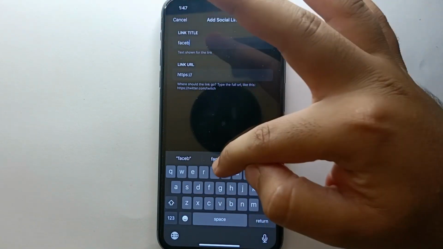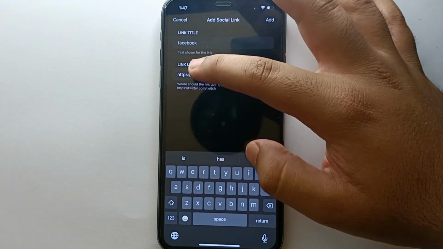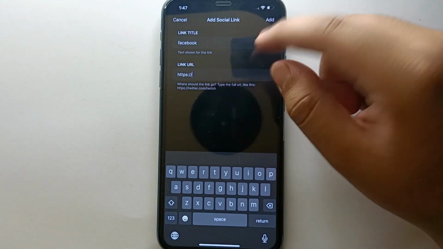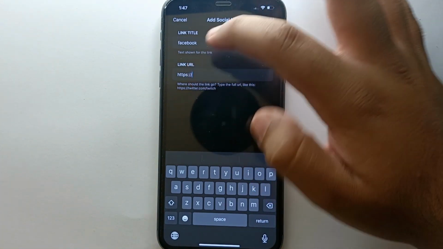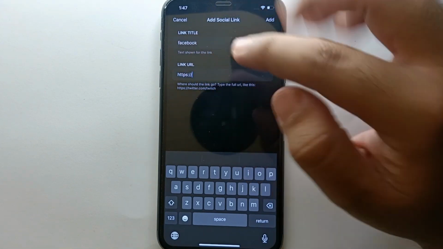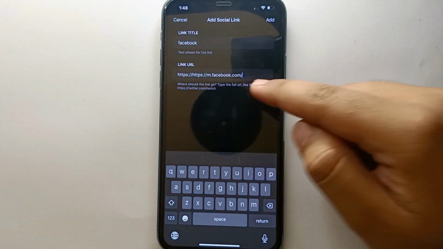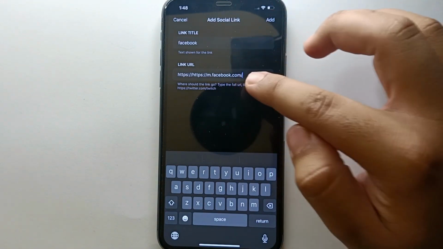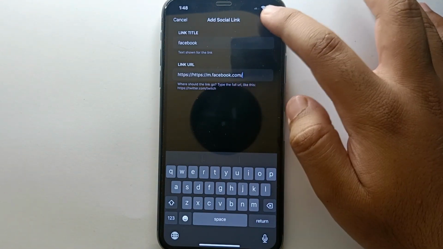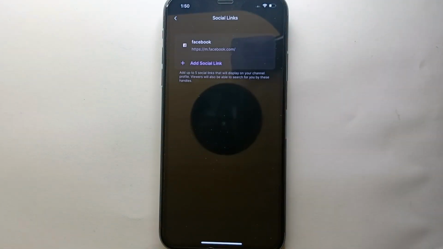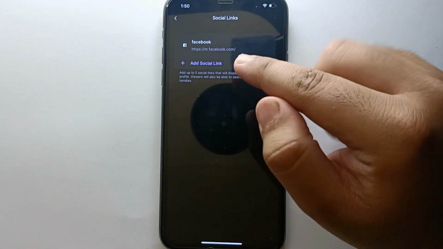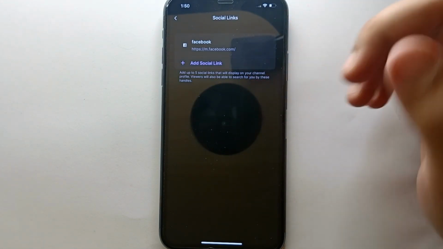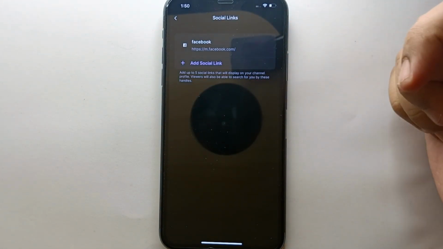Once you're done typing that name, after that you will see this option. Here you have to paste the link of your social media. For example, on the top it is written Facebook. That means I have to paste the Facebook link. Once you paste it, what you have to do is you just have to simply click on add, which is on the top right side of the screen. You have to click on this option, and after that the link will be posted on your profile. So this was the easiest way I know through which you can link your social media accounts to your Twitch account.